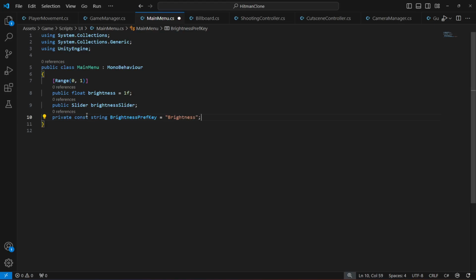Alright, let me tell you that we're gonna store the values right here on this main menu script using player prefs. You can read more about player prefs in Unity if you check out the Unity documentation. Alright, we use player prefs to store things locally on device.